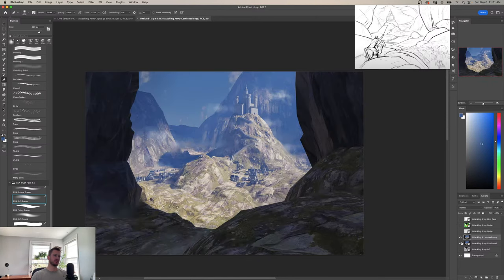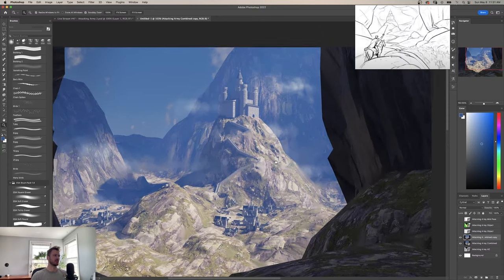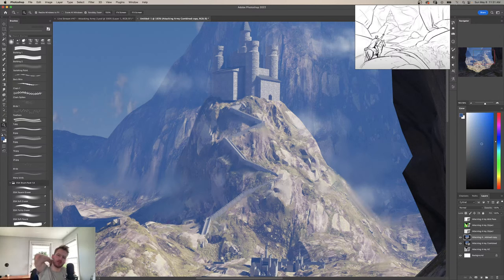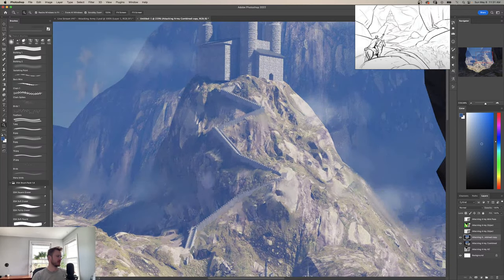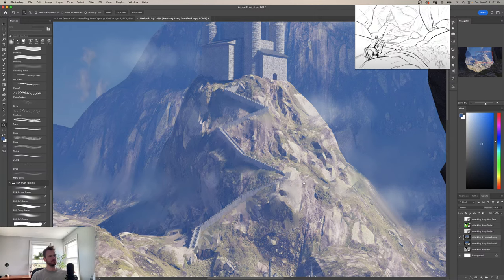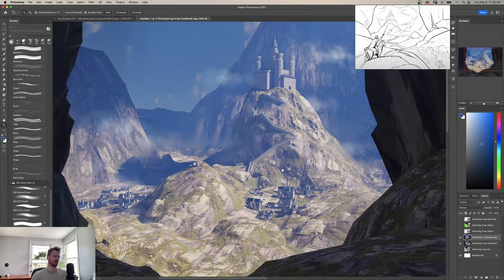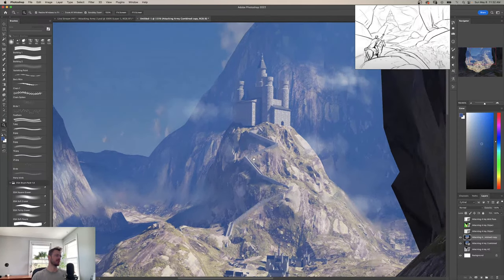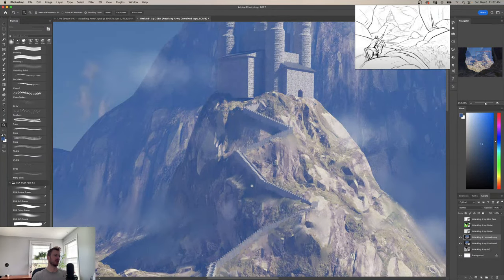So we're starting with this render and we're going in and painting over it, and that's what we're working on today. As far as resolution goes, I'm working on 4,500 by 3,000, which is a 2-to-3 ratio, and I think for something like this where there's a lot of detail that we can get from the render itself, I generally work a bit higher. As you can see, we can zoom in pretty far and still work on stuff like this.